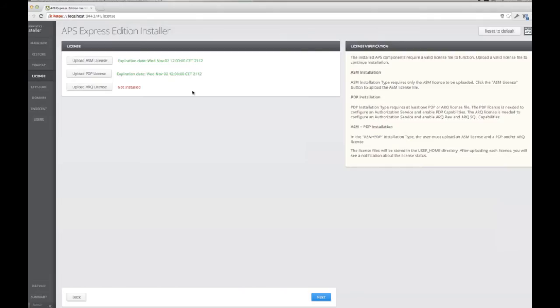So if you are, for some reason, interested in the ARC part of things and you want to just do a proof of concept or something, we can still use the Express Edition on a case-by-case basis to set up ARC or ARC SQL authorization service as well. But that's typically not what we use Express Edition for. It is mostly meant for a PDP service for typical XACML authorization questions.